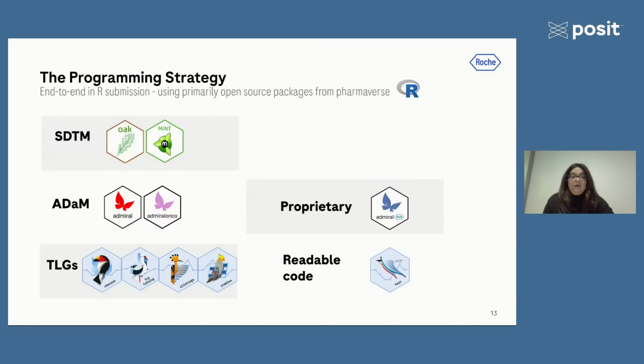For ADaM, this is our industry standard for analyses and additional derivations that are programmed using SDTM as a source. Here we've used Admiral and Admiral Onco. And in addition, we have our proprietary package, Admiral Roche, which bridges the gaps with our internal data standards. And then for tables, listings, graphs, these are the final outputs used in health authority documents. We've used Chevron, TLG catalog, rlistings, and rtables.